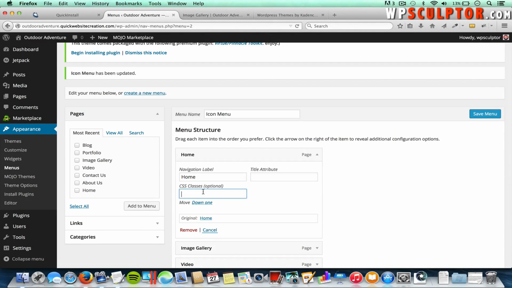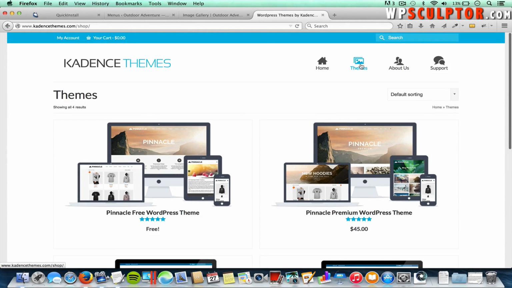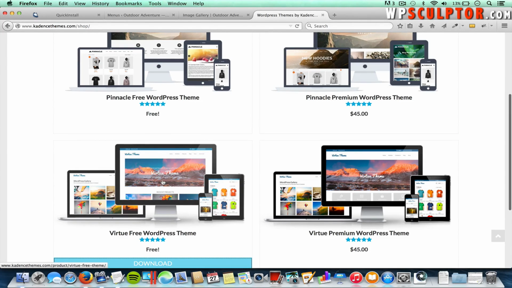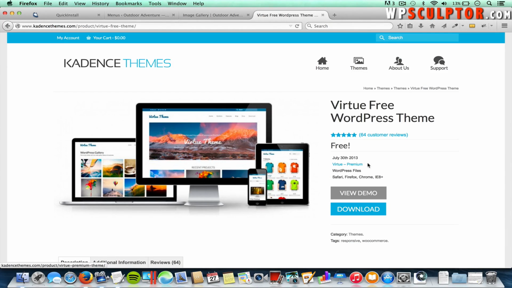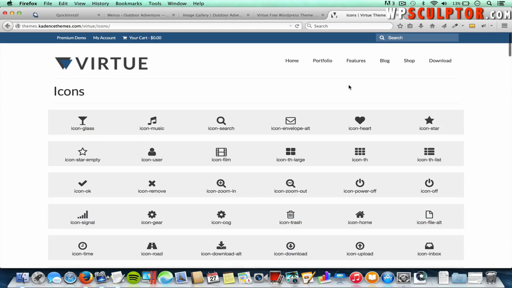Now, to get the CSS classes that correspond with each icon that you're going to want to use, we're going to go back to Kadence Themes, and that's just kadencethemes.com. Click on Themes, and then you're going to scroll down and click on Virtue WordPress Theme here. And then you're going to click on View Demo, and come up and hover over Features and click on Icons.